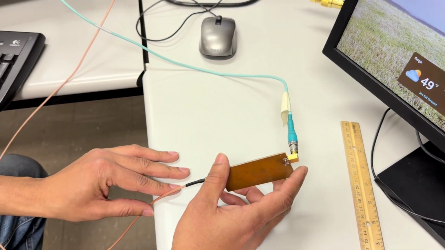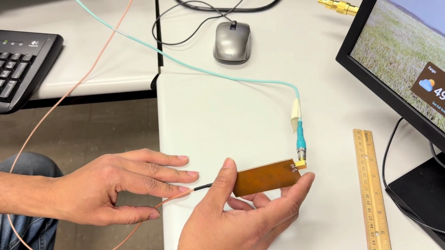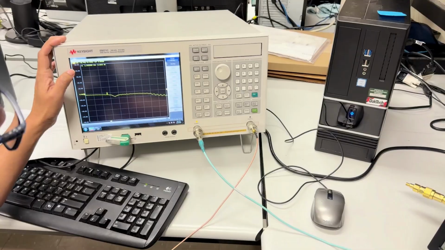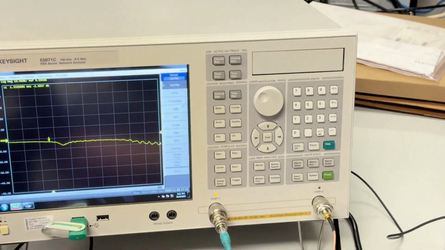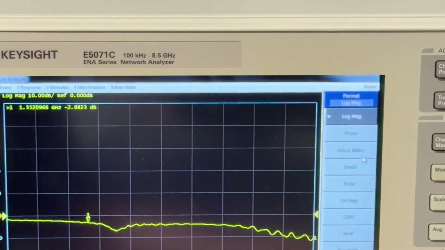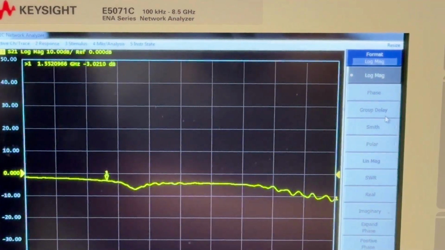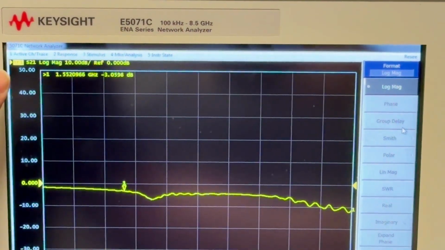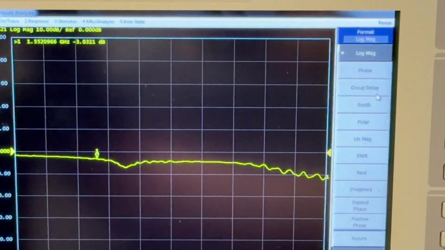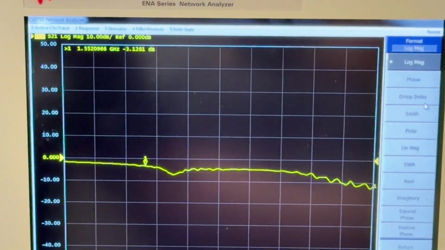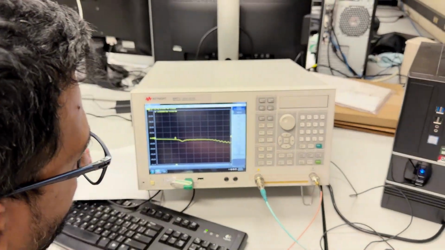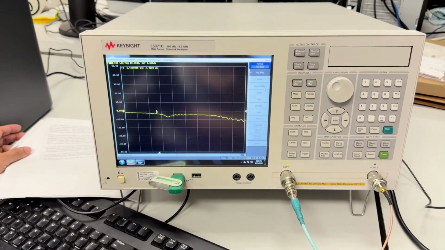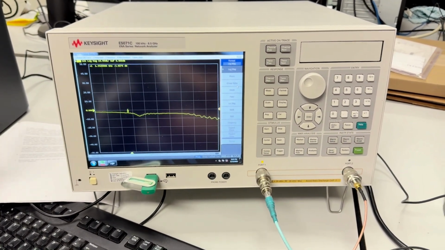From this part of the experiment, we will measure the negative 3 decibel point, which is the cutoff frequency here, if you know about the low-pass filter from your electronics course. And also we will look into the phase of this particular low-pass filter. So let's start. In this case, we are setting the start frequency to 500 megahertz, and the stop frequency to 4.5 gigahertz.